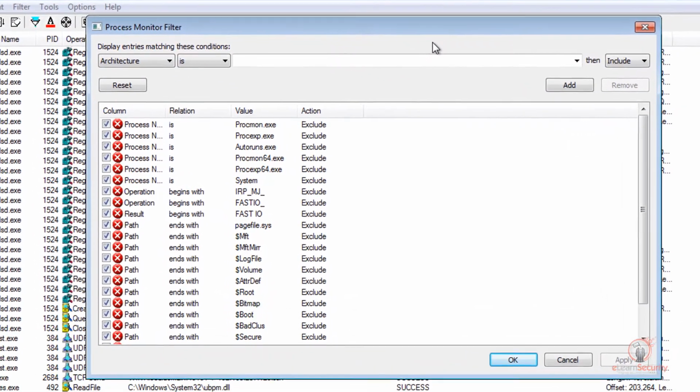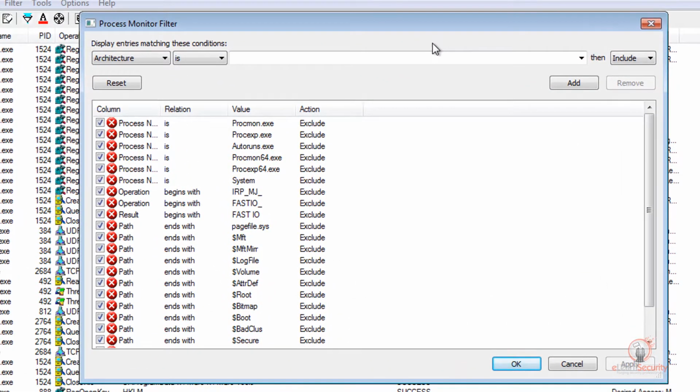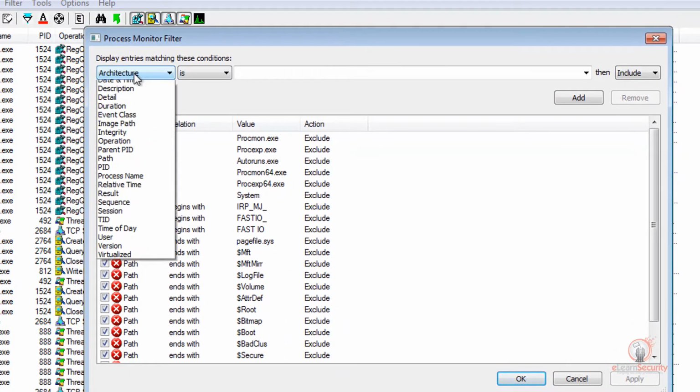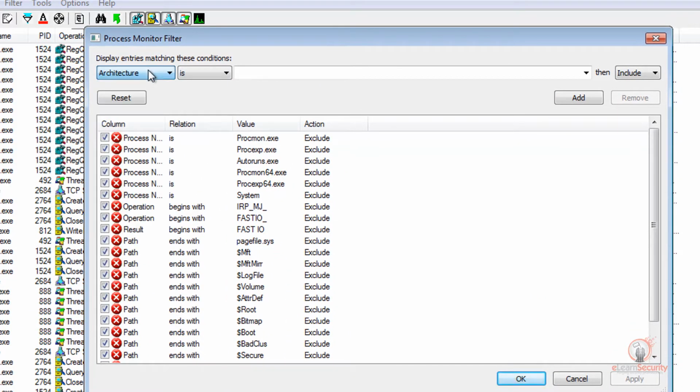The Process Monitor filter will allow us to specify exactly what it is we want to filter, and for a specific process. As you can see, there are a number of different columns we can filter on, and furthermore, we can refine our filter by selecting from these list of conditions.